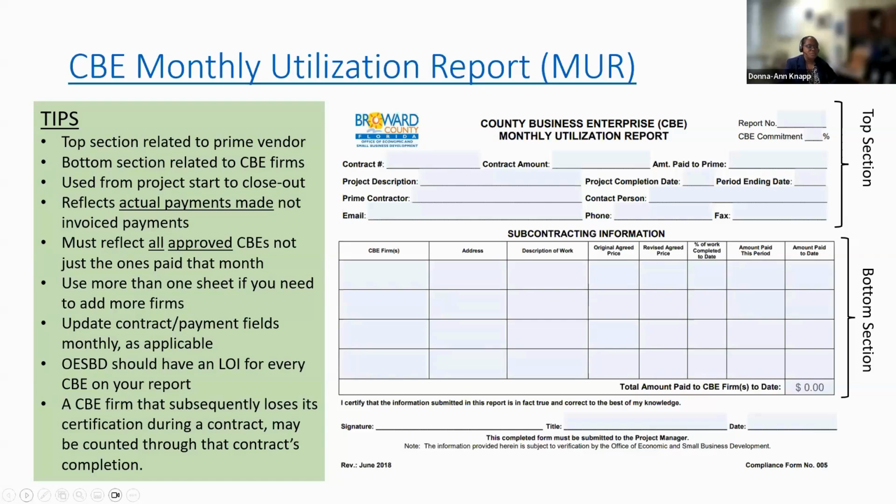The CBE commitment percentage is subject to change throughout the life of your contract, but it is going to start out to be the overall commitment based on the letters of intent that you submitted. So if you've got 5 CBE firms, and each of them are performing 5% for a total of 25%, we would need to see each CBE firm listed here, and the row across is what's used for each vendor. And if you need another page, feel free to go ahead and use more than one sheet to reflect all the certified firms that you'll be using.